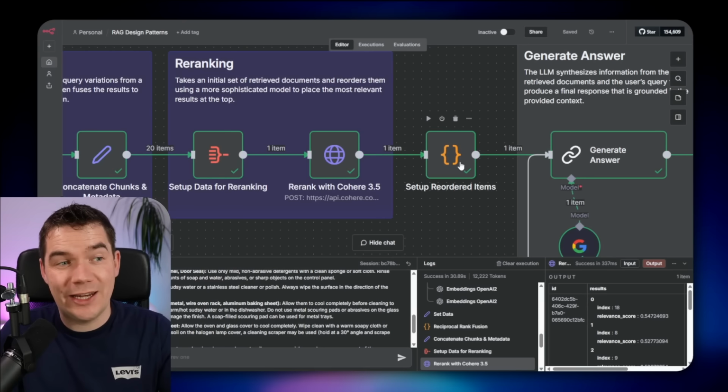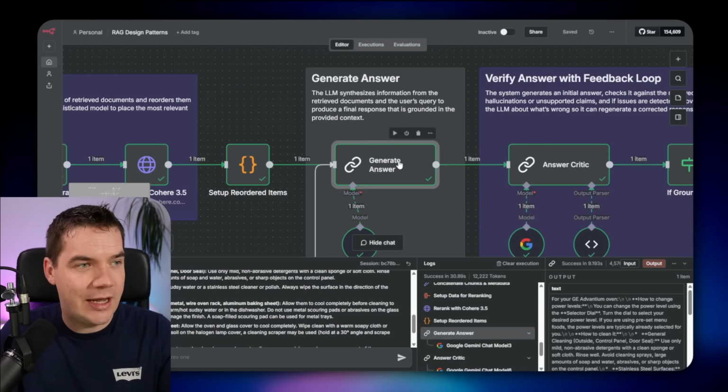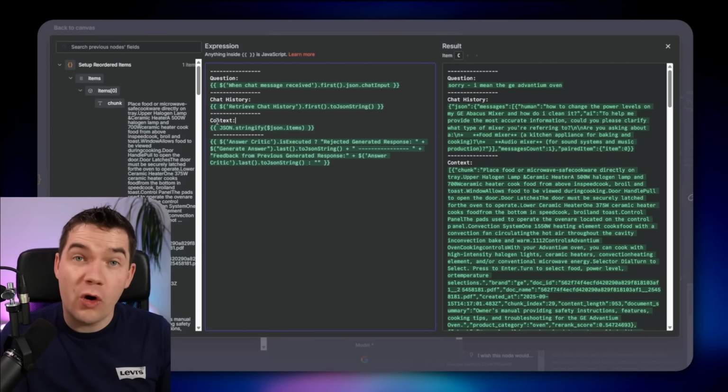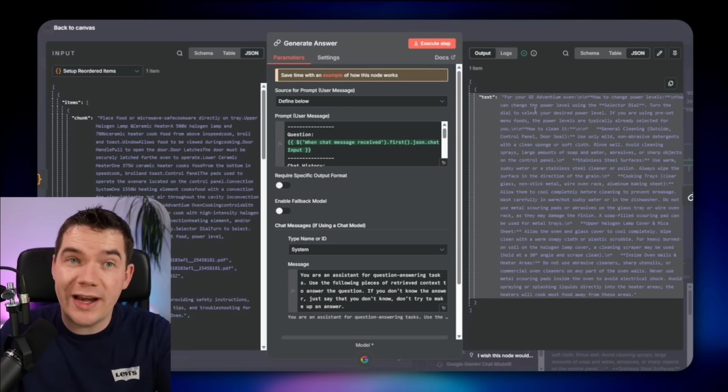So here we're just setting those up then to send into the LLM, which is what we do to generate the answer. And you can see we're sending in the user's question, the chat history, as well as the top 10 chunks ordered by relevance from the re-ranker. And that's helping to produce this quite accurate answer.